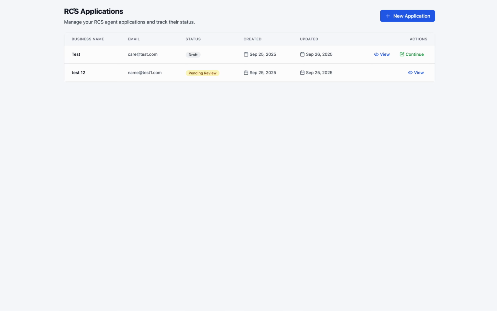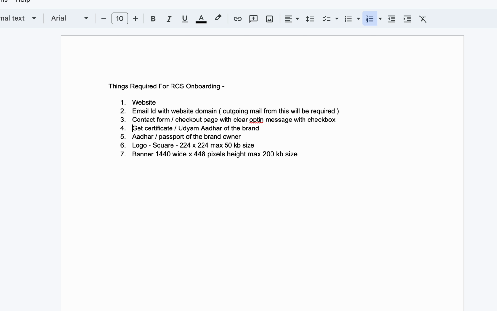Understand what is required to apply for RCS agent as well as how to apply for the same. So before you start your RCS journey, you should have these things ready.